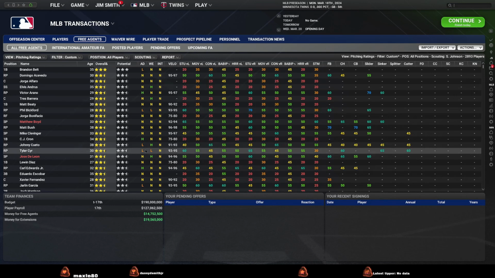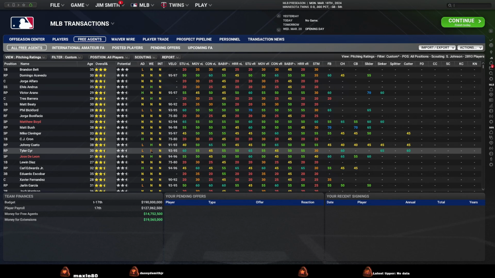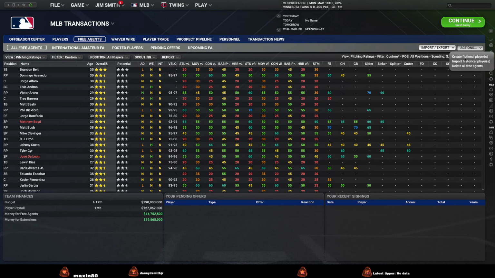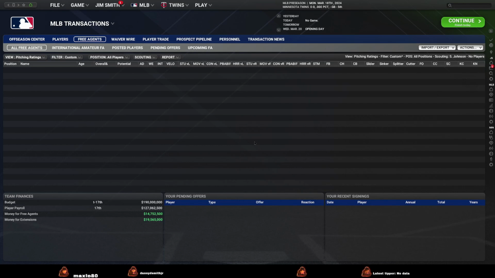So for right now, since I don't want to use any of these guys right here, we are going to go to actions and just delete all free agents and clear that. I'm still going to use the players that are on teams, but I'm going to get rid of all those free agents there. And then we will import the historical players I'm going to bring in.